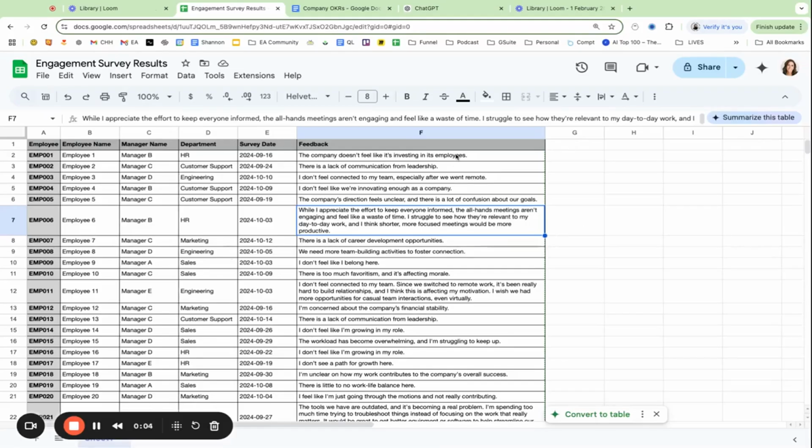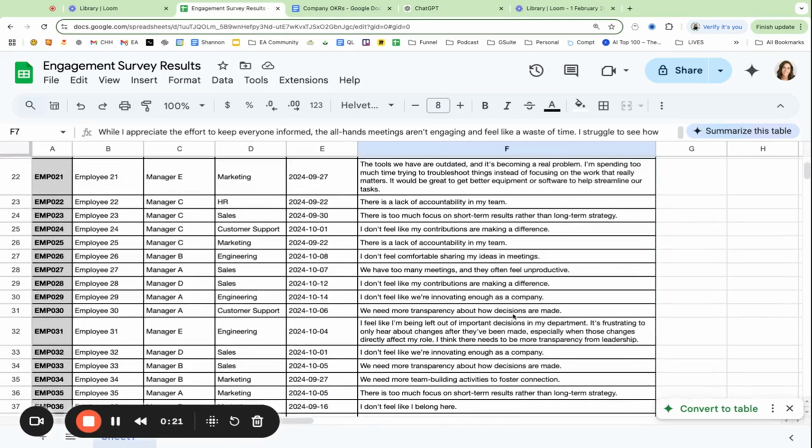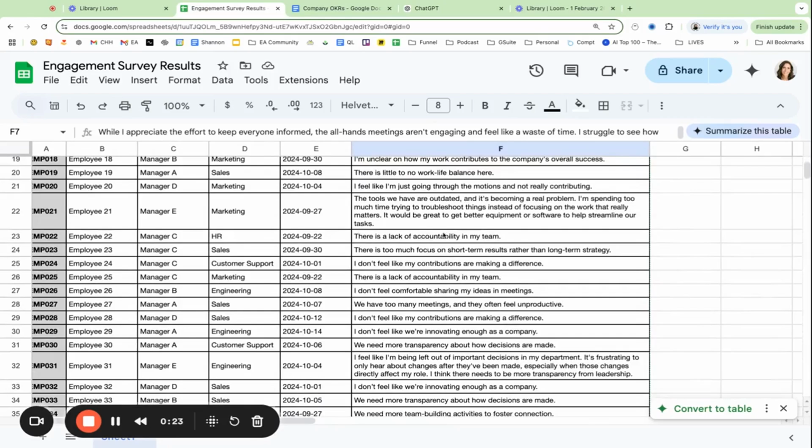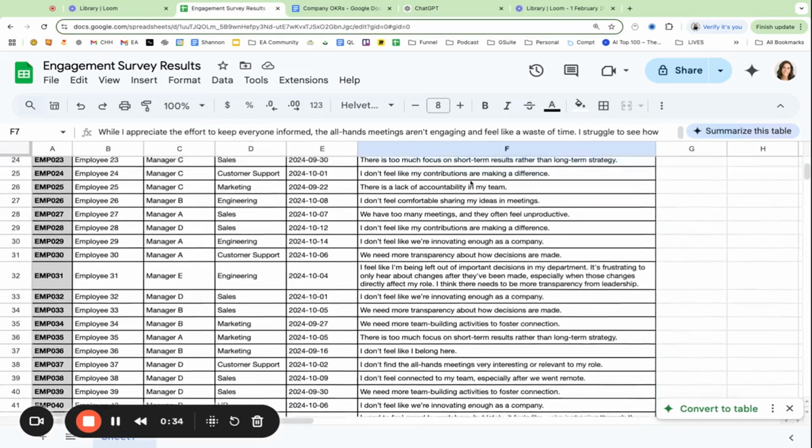So here we go. Okay, so let's just say that you downloaded your company's survey responses and it looks something like this. Obviously, this is dummy data, but let's pretend there's sensitive information like employees' ID, their name, maybe who they report to, what department they're in, blah, blah, blah. And you're stuck going through all this yuck. There's a lack of accountability in my team. There's too much focus on short-term results rather than long-term strategy. Oh my gosh, I don't feel like my stuff makes a difference. Okay.